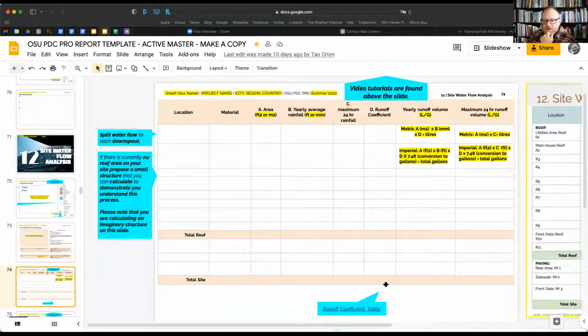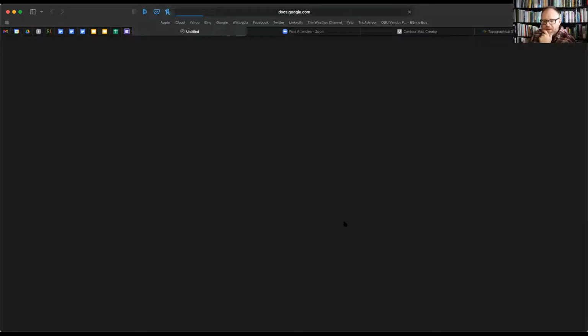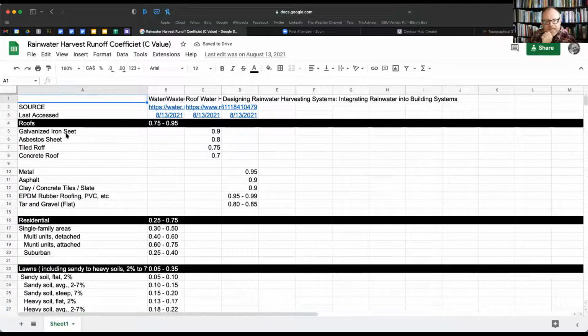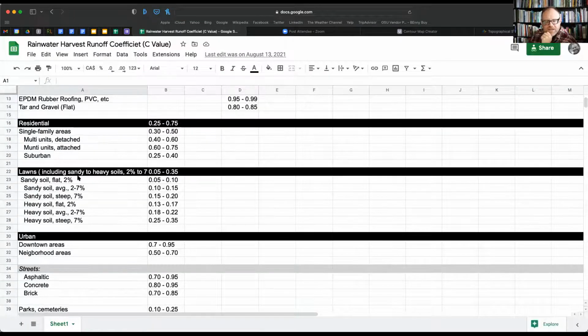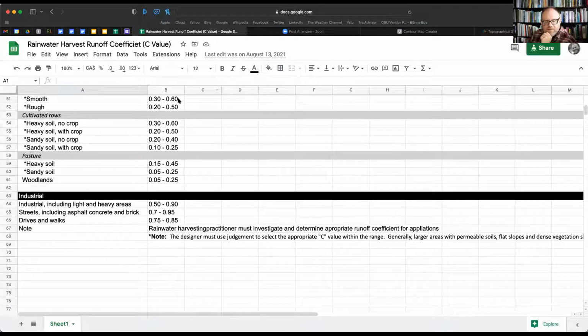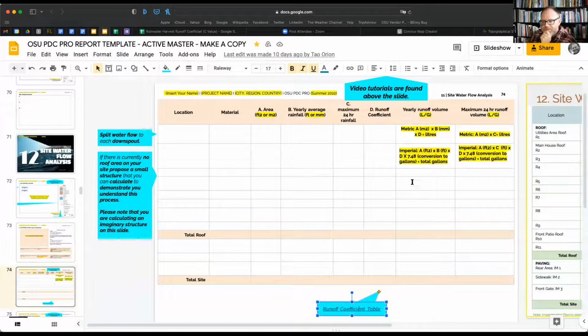Once we get to our location matrix, basically we're going to put in the location, the material, the area, the average or max 24-hour rainfall, and the runoff coefficient. We have a full runoff coefficient table here for you. That runoff coefficient will give you a sense generally of the different surfaces, both permeable and impermeable. You'll have to make your best guess with those and put that into your chart.